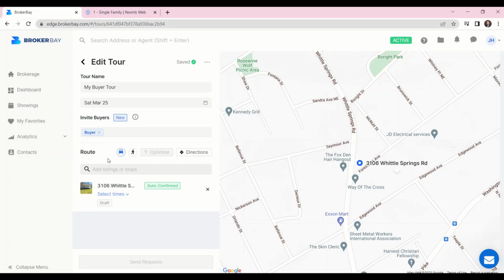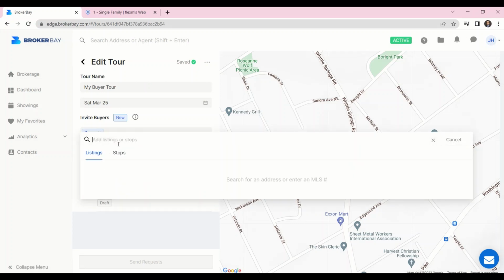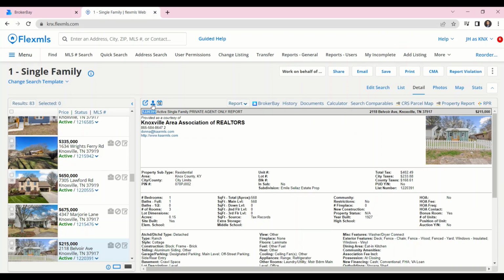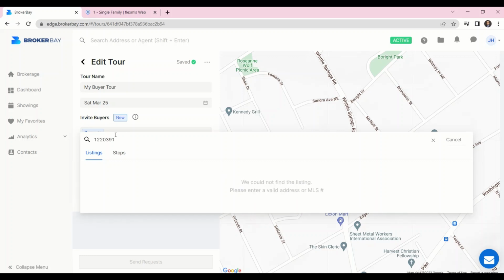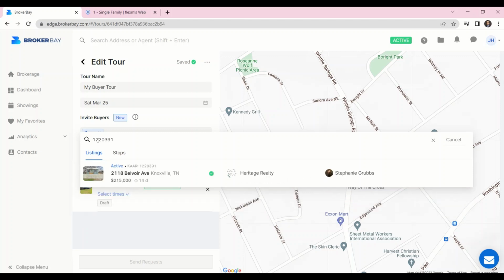I can add a showing into the tour by clicking into this box and typing in an address or an MLS number. If I am copying and pasting that MLS number, when I enter it into BrokerBay, sometimes it won't pop up. There might be a space at the beginning of the MLS number. Simply delete that space and the listing will appear.